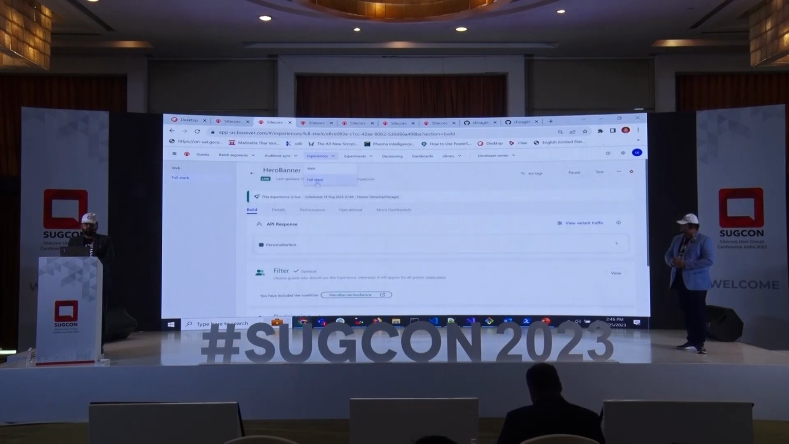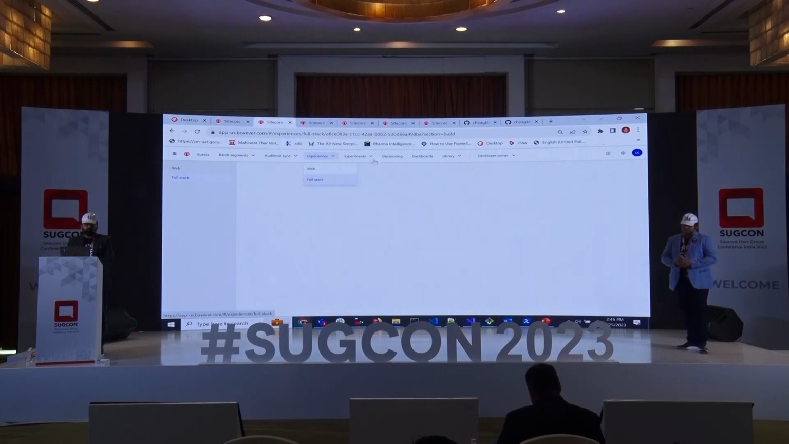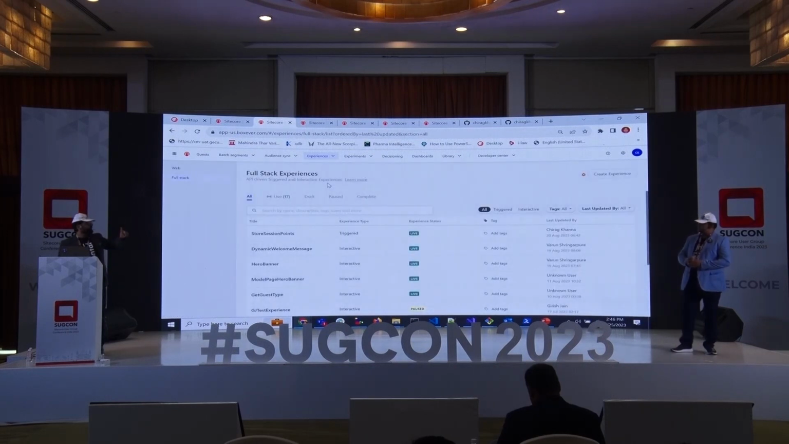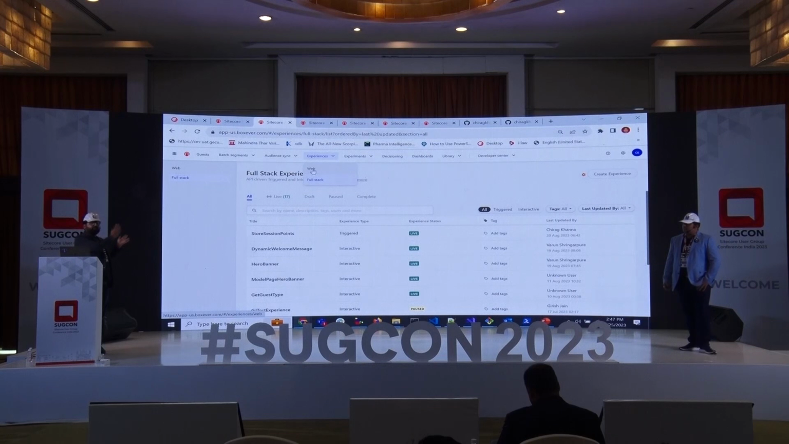This time I have not created a full stack experience. I will only create a full stack experience when I want to return JSON data and display it on the page. But this time I wanted to create a modal pop-up. A modal pop-up, or a kind of notification pop-up, can only be created using web experiences. So the difference between full stack and web: full stack will return JSON data, which you can consume in your front-end app. With web, you can create a modal pop-up, and that modal will be returned to your web page.